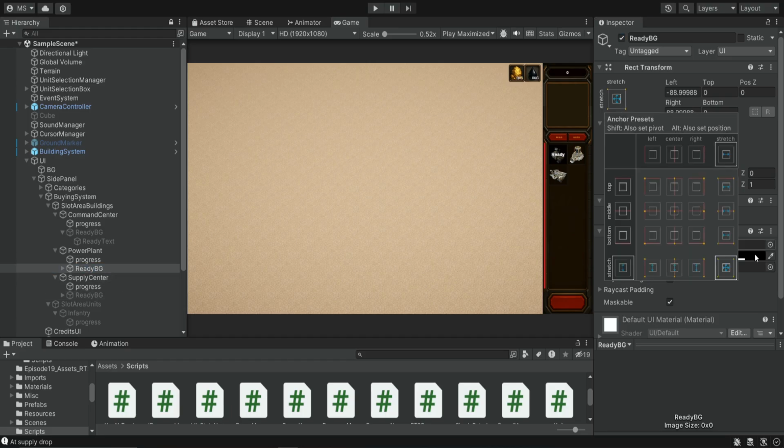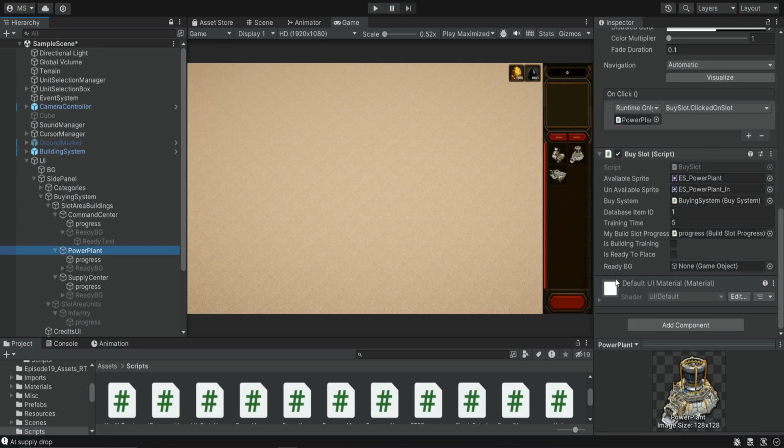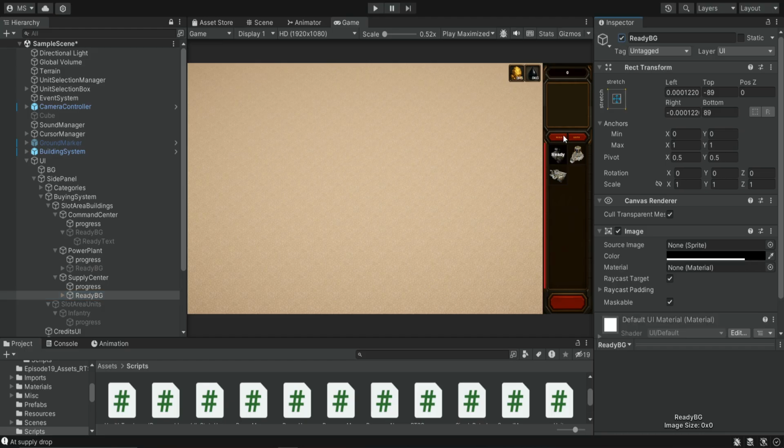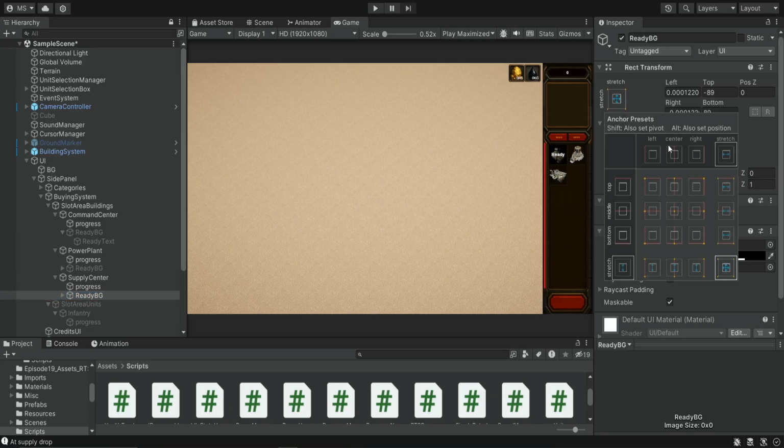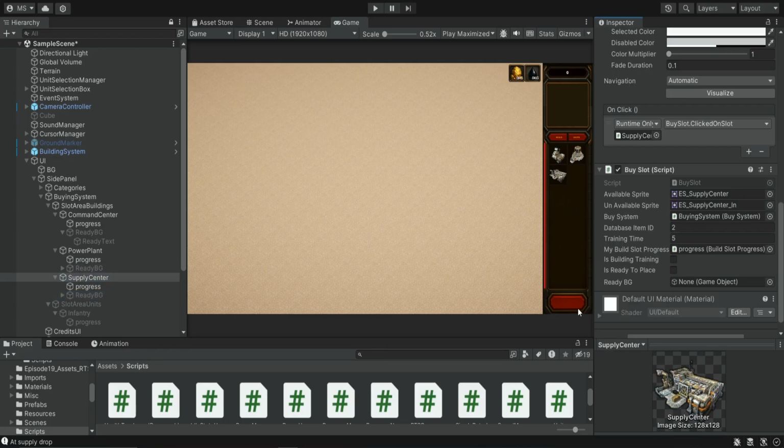So let's just click here, Alt, and it's going to move to the actual buy slot. Now we can disable it and we can drag a reference into the buy slot. Let's do the same here for the supply center. You can see that it still sits on the command center because we copied it, but we simply need to click here, Alt, and it's going to move here. And then we're going to disable it and drag the reference into the buy slot. Okay, so now all of them have the same functionality. And obviously, if you have more and more buildings, you should do the same.